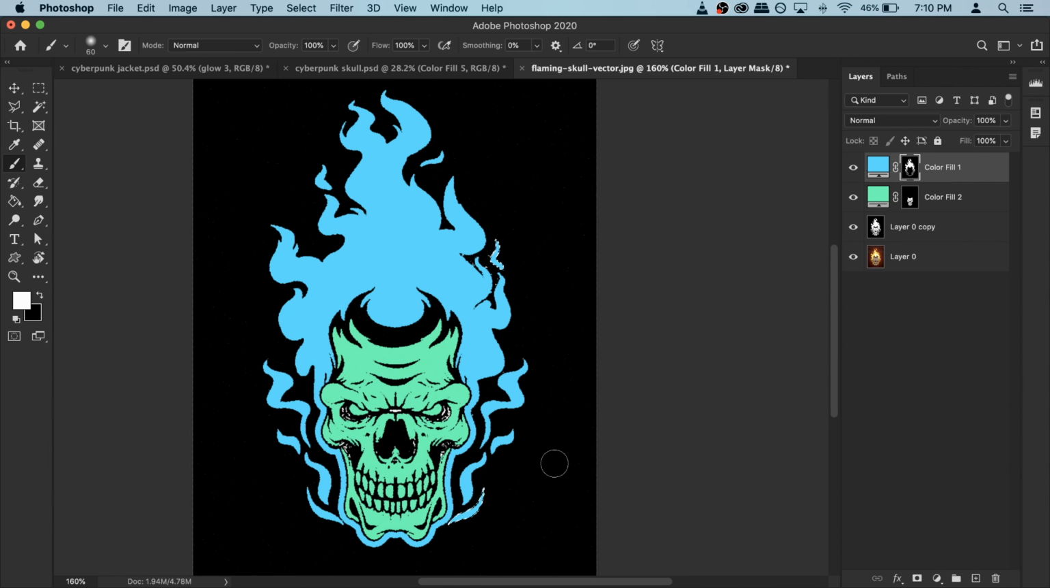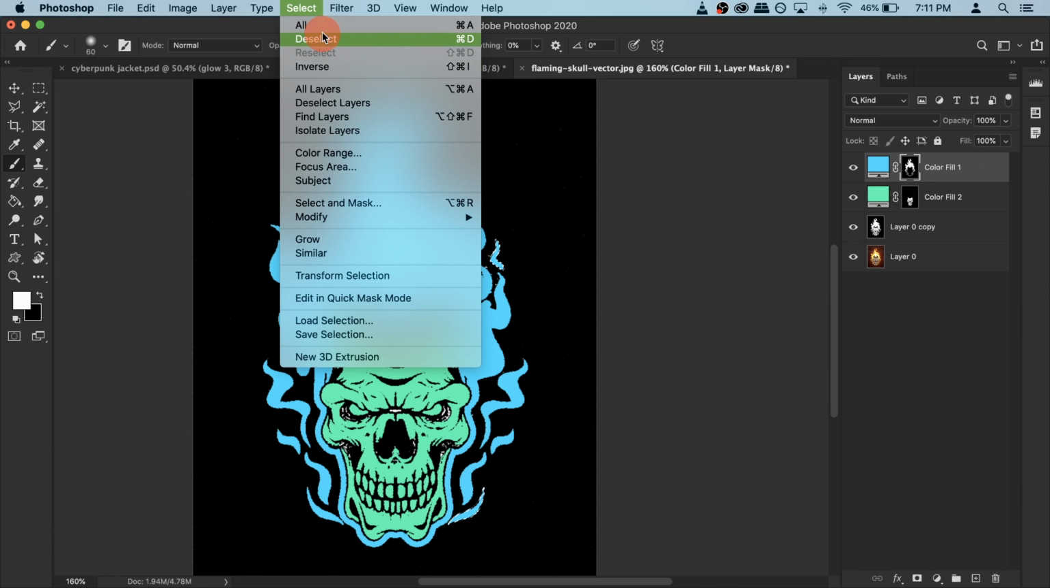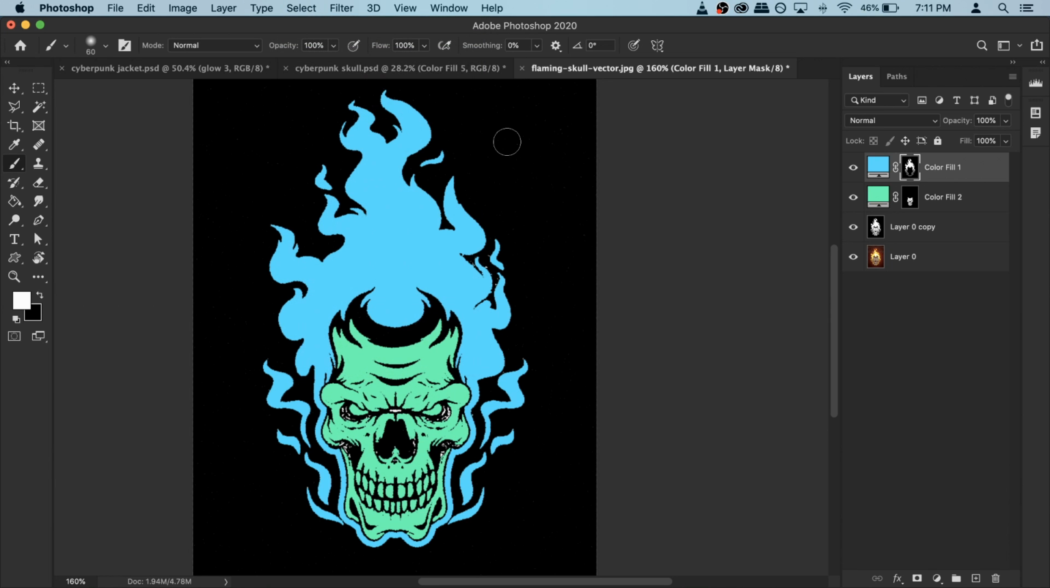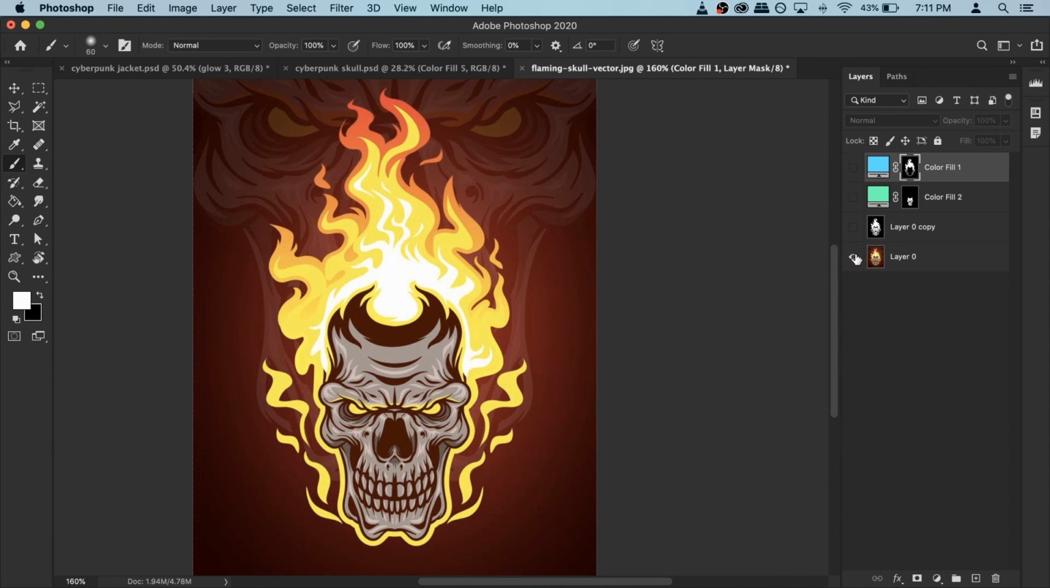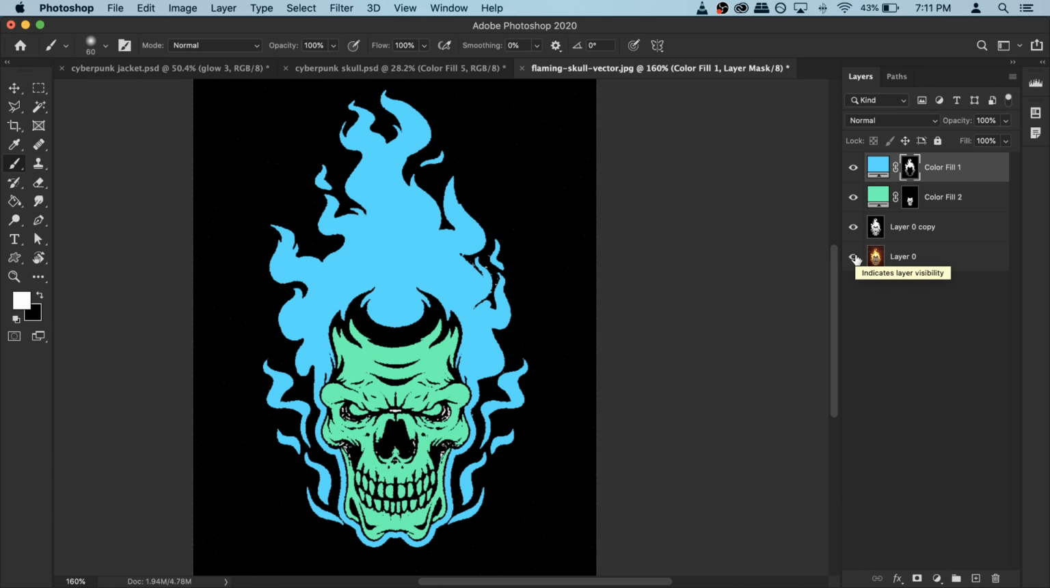Because we are painting with white color in a layer mask, it is just revealing that part here. And then you can go to your select and deselect, remove the selection, and we are good. The illustration is ready. So we started from here, and now it looks like this, which is exactly what we need. Now we need to make a composite.